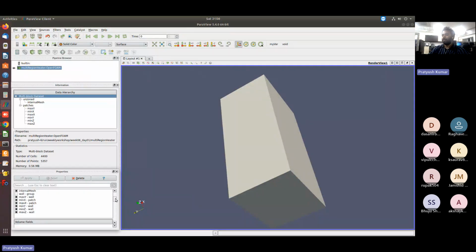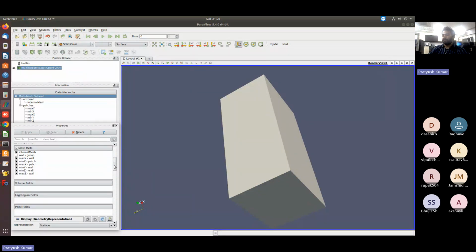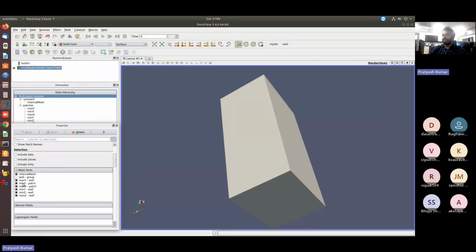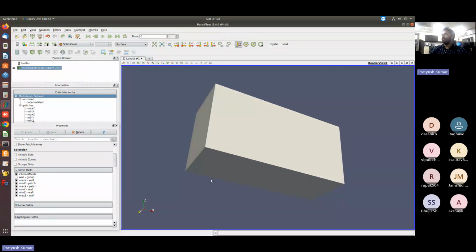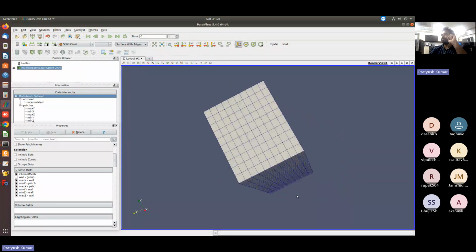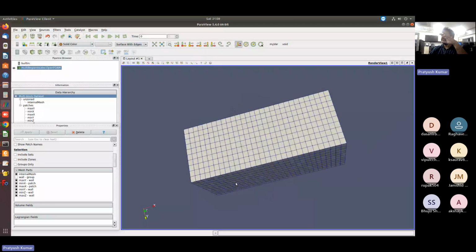Currently there is no different zone. If you go to this mesh part, you can see that there is just max x, max y, min x, min y, min z, max z. So there is no zone like a heater, or a fluid flowing through it. Till now there is no multi zone. We have just a simple block having some number of cells.